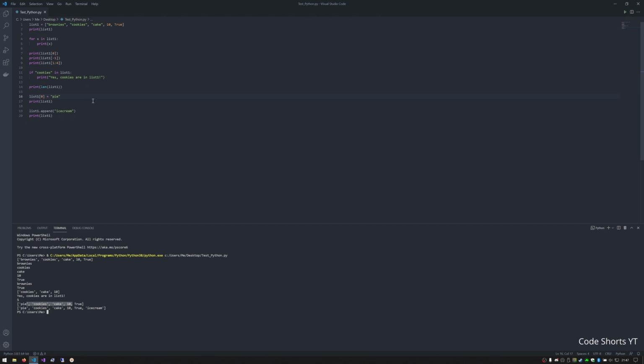And then as well, if I wanted to simply add something to the list, I would say list1 dot append the string ice cream, because I want it to add the string ice cream. And whenever I printed the list, it came out to pie, cookies, cake, 10, true, and ice cream.